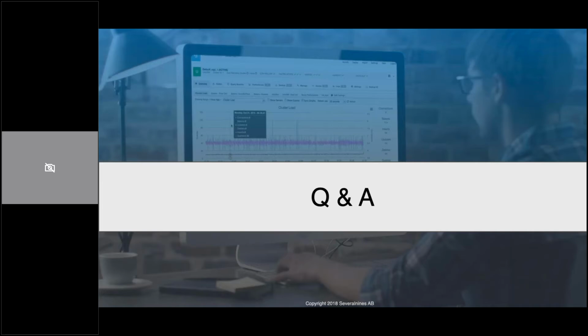And we have another question. What's a high availability solution for Severalnines installation?